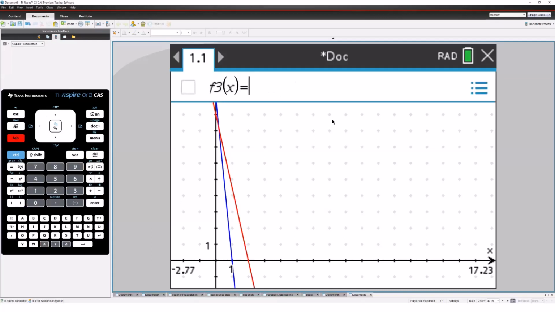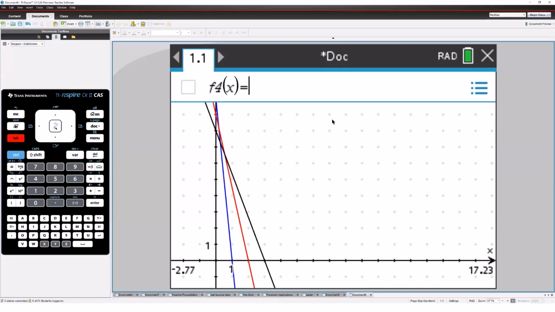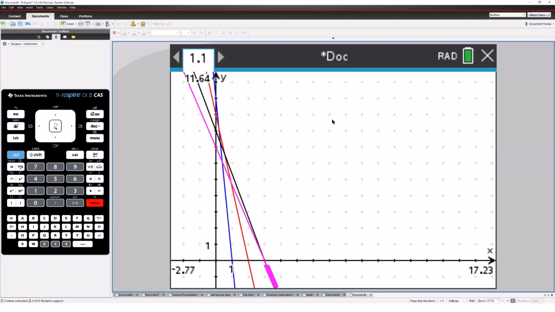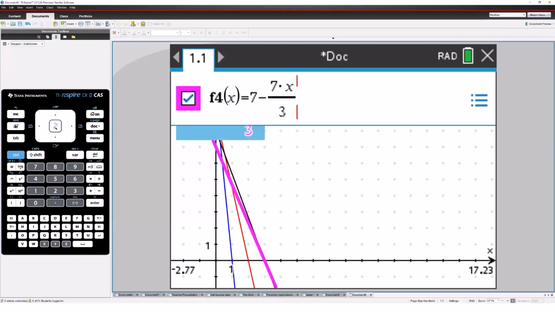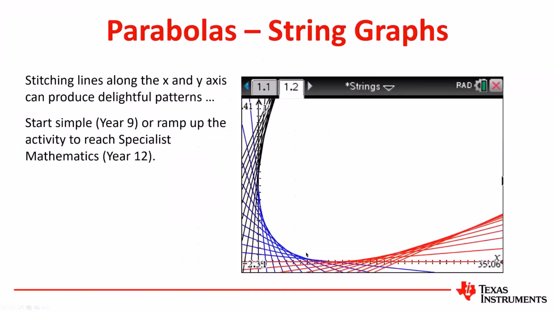And the next one would be 8 minus 8x on 3. And the next one would be 7 minus 7x on 3. Just rise over run stuff. And oops, that's 4. And we get this curve. And we can introduce parameters in that as well. And ultimately, we get this lovely big curve through here. Looks like a parabola, doesn't it?